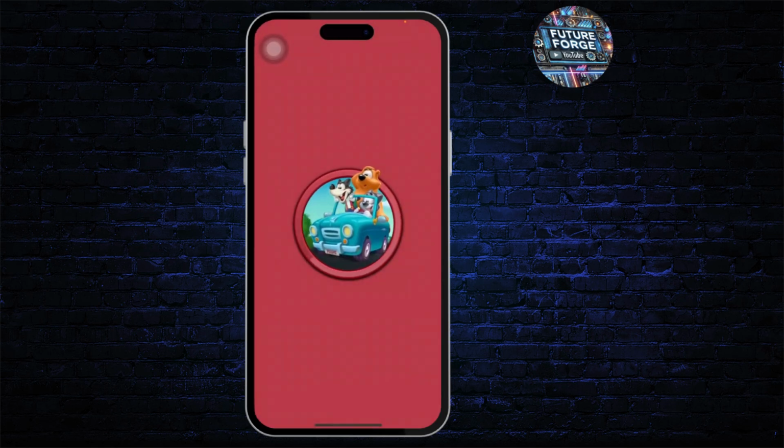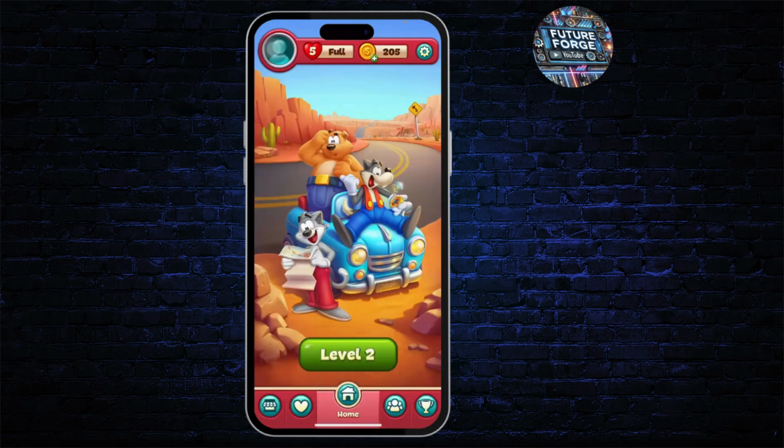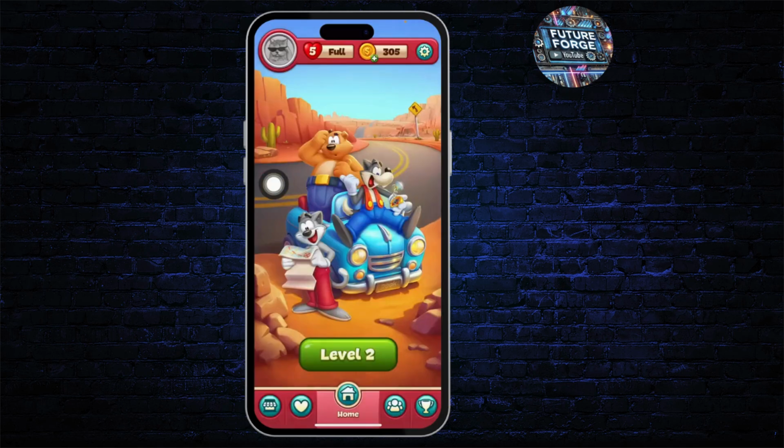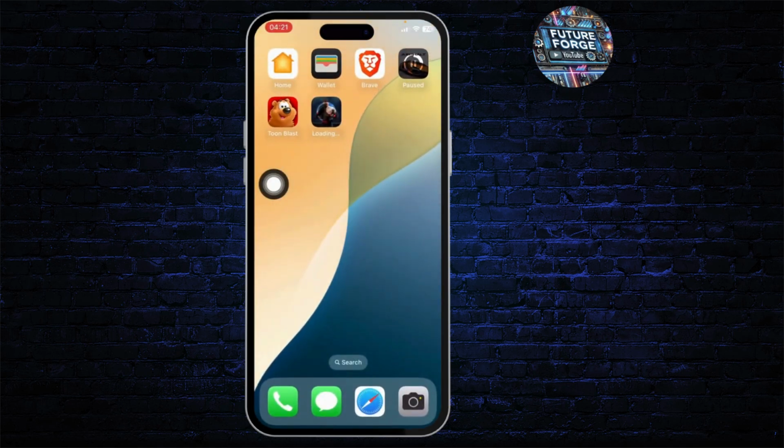Tap on continue, and after you do that, it will just start connecting and linking your Facebook to your Toon Blast. And there you go. Now if you see your profile picture, it has been changed to your Facebook profile picture, and if you head over to your settings, you'll see the sign out from Facebook option. And yeah, that is how you link your Toon Blast to your Facebook, guys.